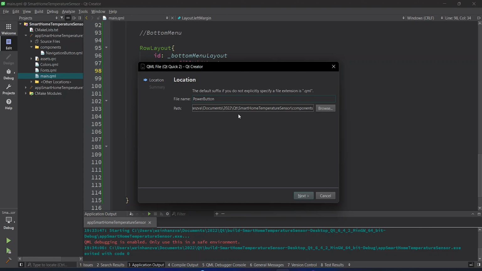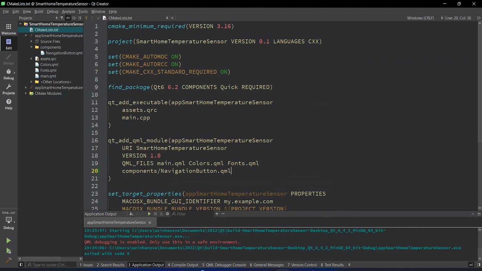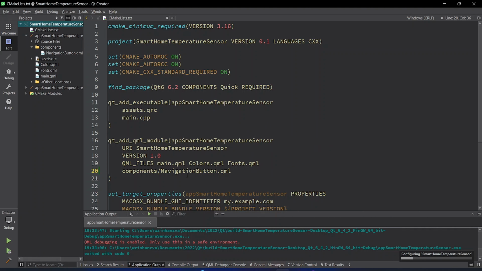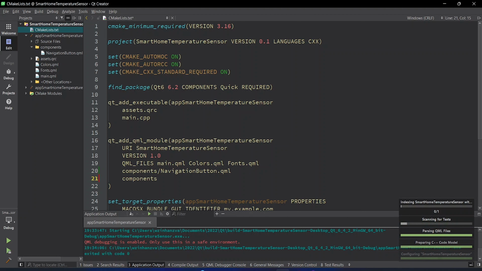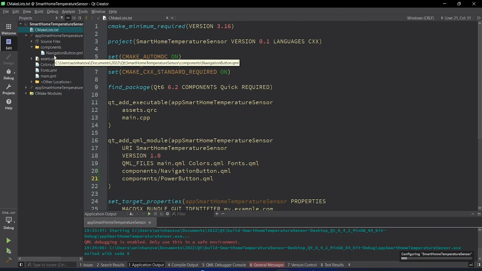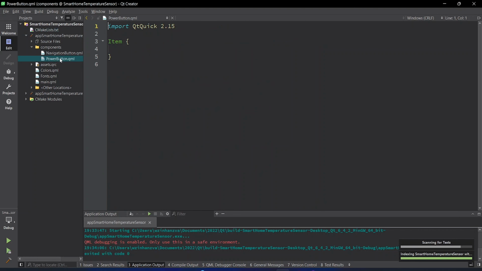Okay, so you can see our path is linked to the components. So that's the folder we want. You can just say next, finish. Yes to all. Alright, so we edit again, components, PowerButton.qml, right? So it will appear here, just a second. There it is. Okay, so open our power button.